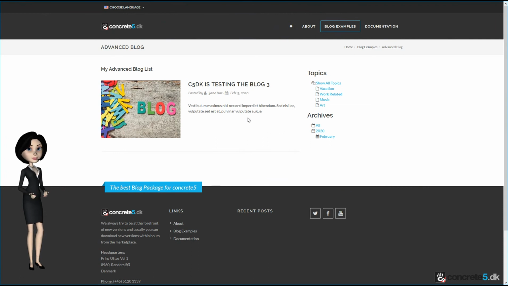So, this is it. We have now covered some of the more advanced functions in our C5DK blog package. And you have seen a lot of advanced functionality that will help you to create a great article publishing system. It's now time to look at our blog package as a news system with editor functionality.